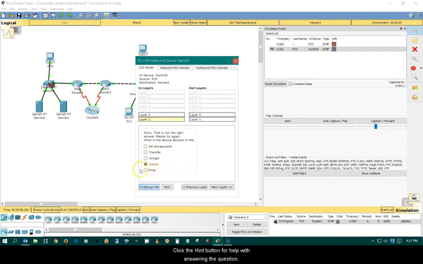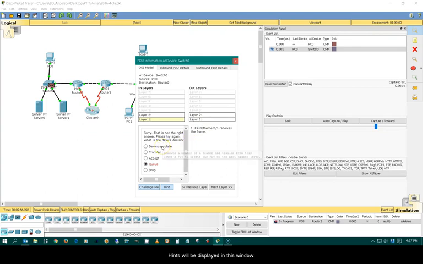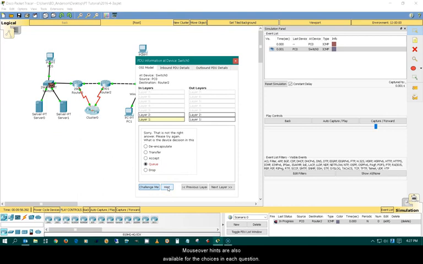Click the Hint button for help with answering a question. Hints will be displayed in this window. Click on the Hint button again to turn it off. Mouse over hints are also available for choices in each question. After carefully reading the hints, you can select another answer.